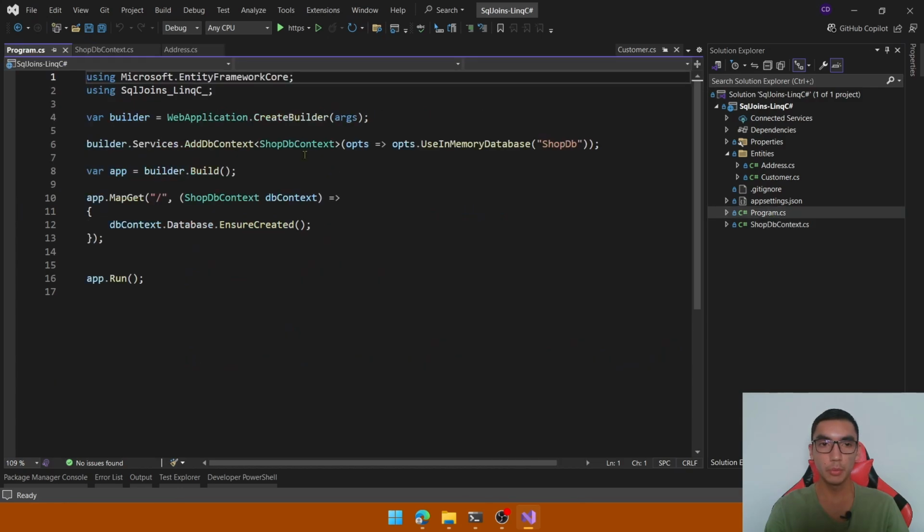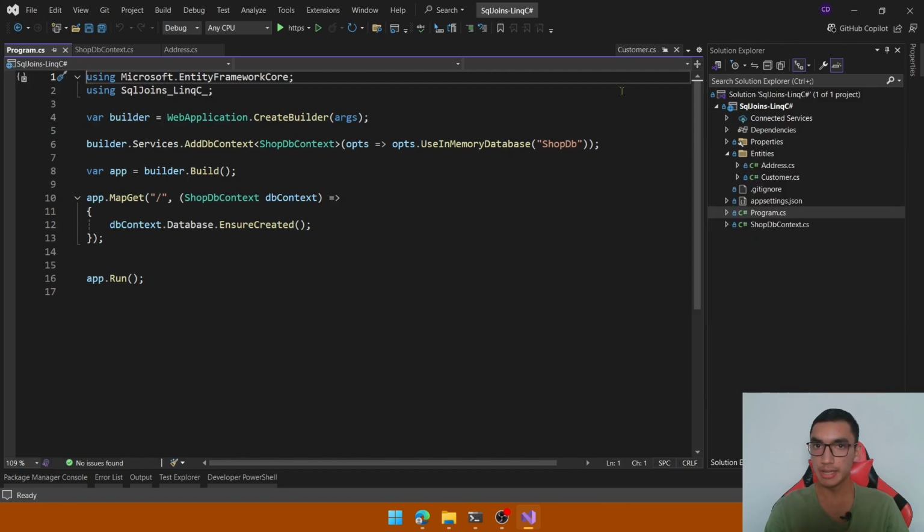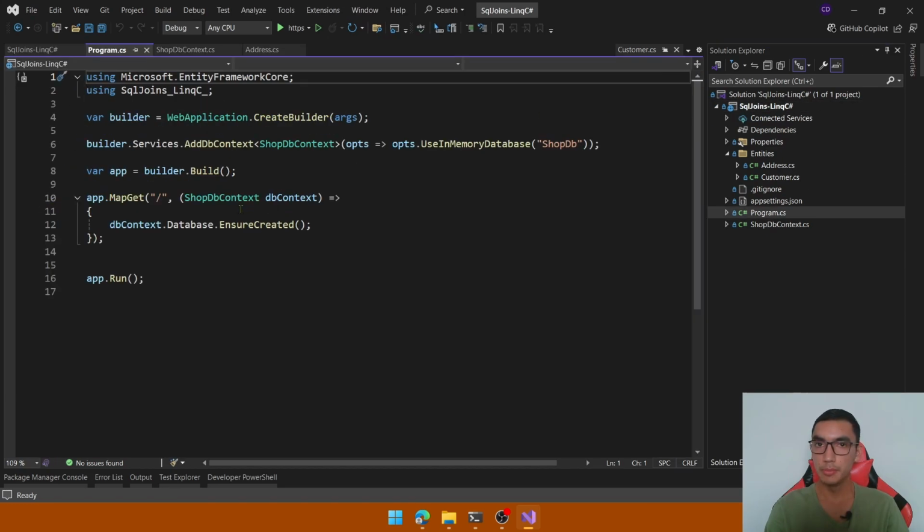In the program, we registered the DB context and we're using Entity Framework Core in-memory to simulate a connection with a SQL Server database. As you will see in the project configuration, we have this NuGet package. So that's a quick overview of the .NET API.